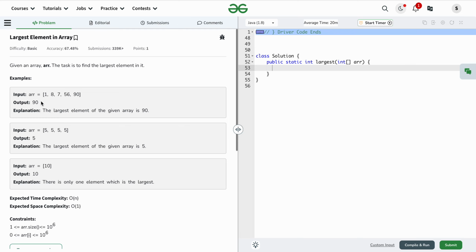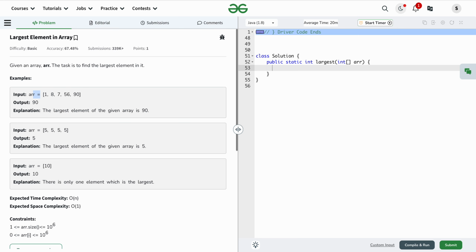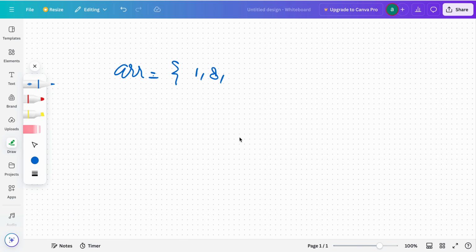we have to do. So we are given an array with 8, 1, 8, 7, 56, and 90, and we have to find the largest element. So let's see our thought process regarding this question. Our array is 1, 8, 7, 56, and 90.